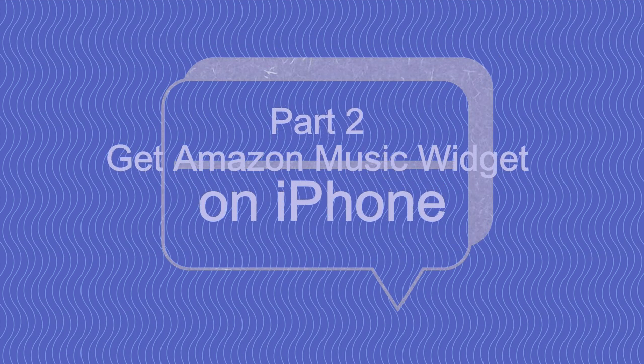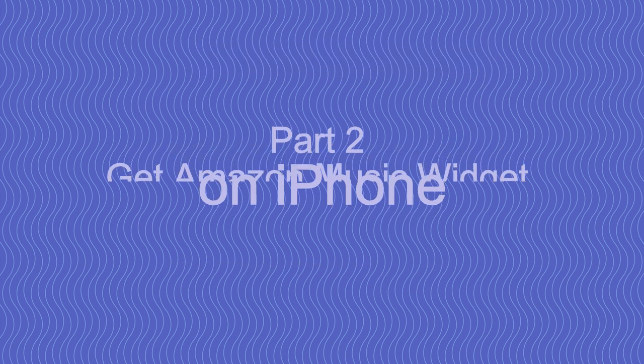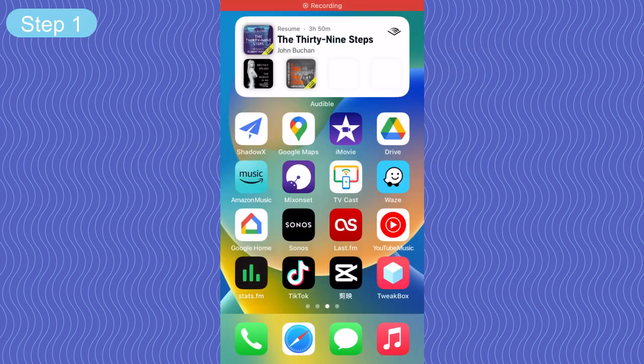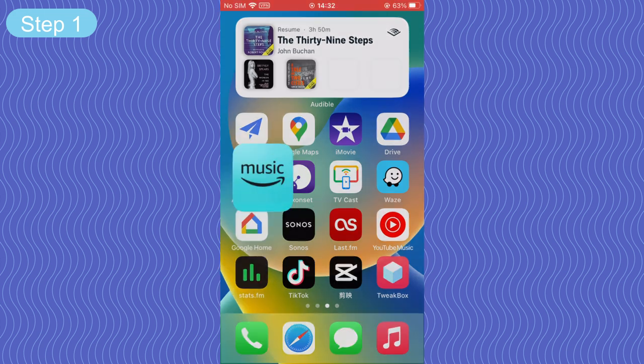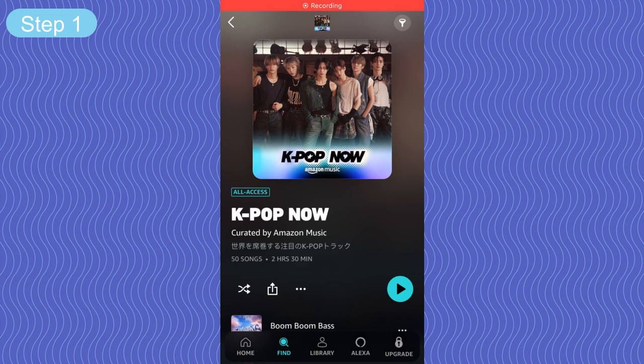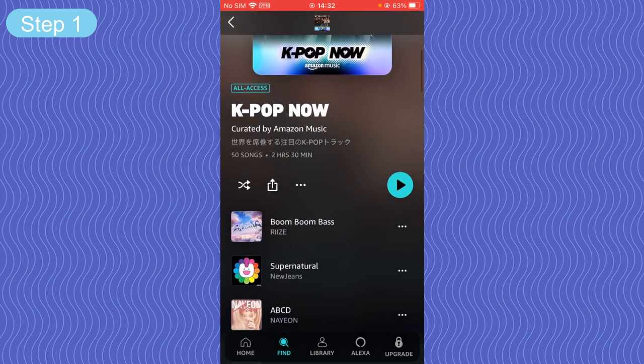If you want to get an Amazon Music widget on your iPhone, it can be a little bit complicated. The first step is to get the URL link of your favorite music. Enter the Amazon Music app and find the playlist or album you like. Then, tap the share icon, and choose copy link.